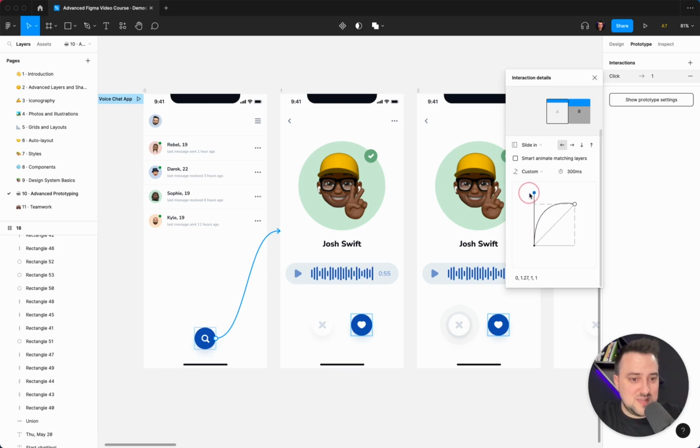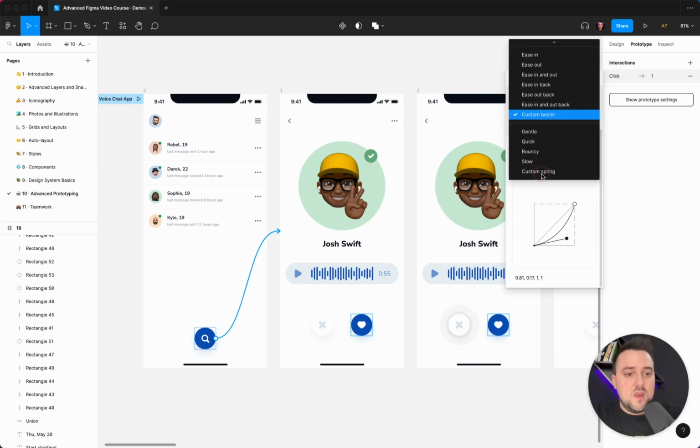So in here you can see if I'm taking this handle and dragging it in here, it means that the animation is going to start very quickly, while if I drag it out like this, it's going to start really slowly and then start to speed up. So basically this would be like easing into something, because you're starting in and then getting faster and faster.